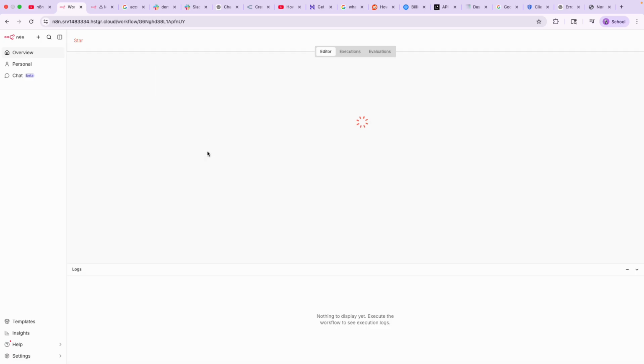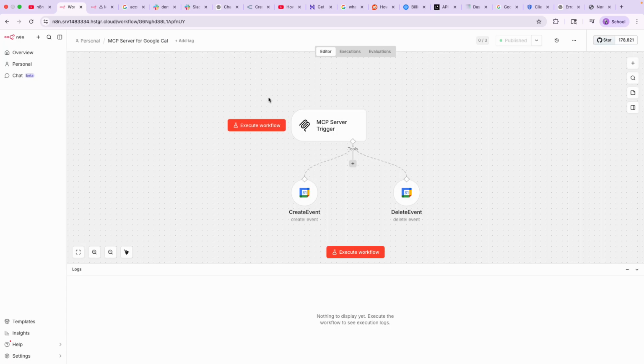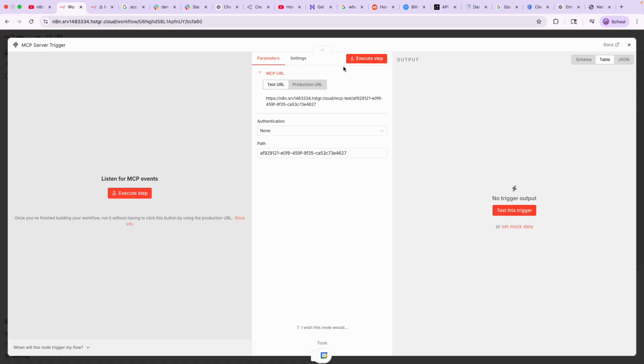The first step is, let's see how the server can be triggered. For your trigger, you can select the MCP server trigger, and once you do this, ideally you can just see that it's a very basic step and all of this is predetermined for you. You just need to remember that you have the MCP URLs over here. So you have the test URL and prod URL.